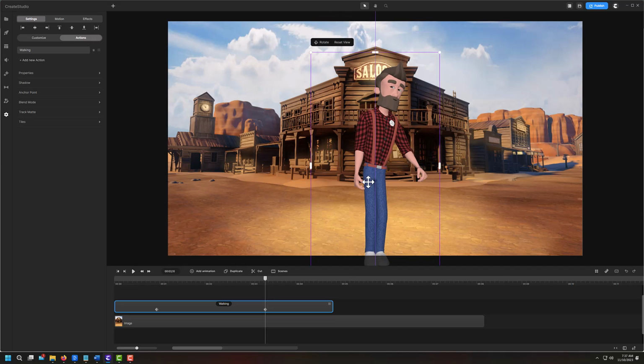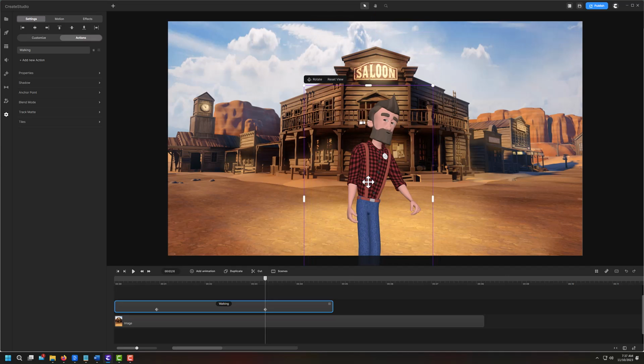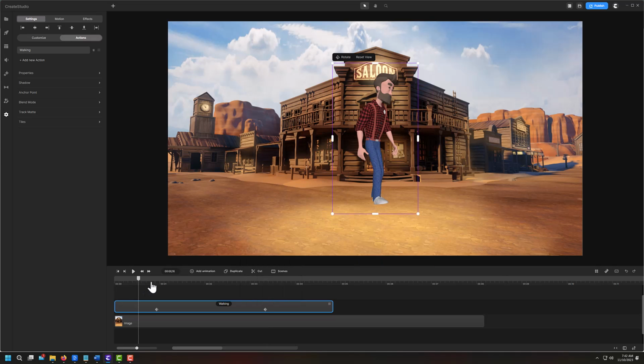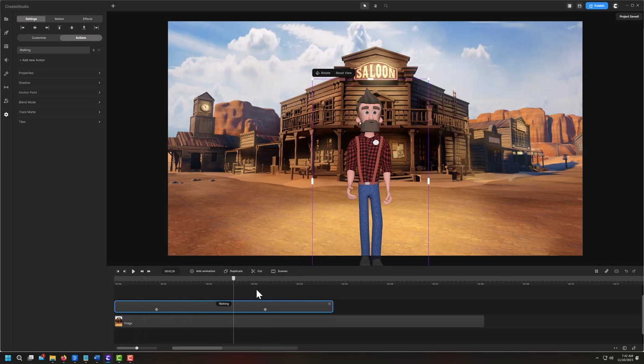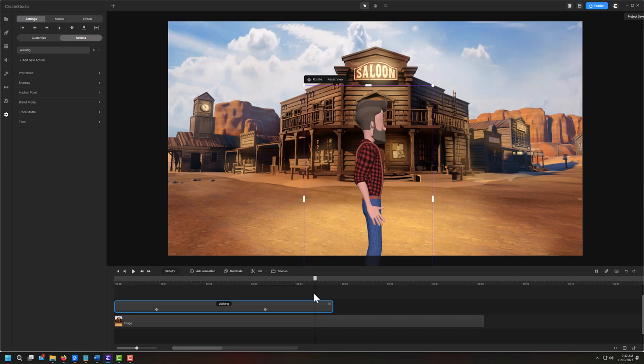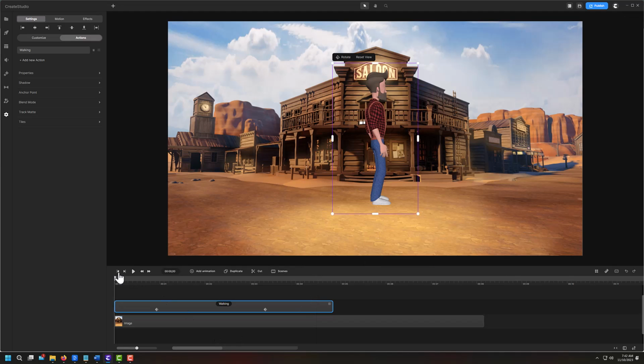Since this is a walking action, we need to change the easing to linear. Mouse click between the two keyframes to display the animations panel and select linear easing. As I scrub through that, it looks good. Okay, let's fix Tom so he remains facing forward before and after his walk.